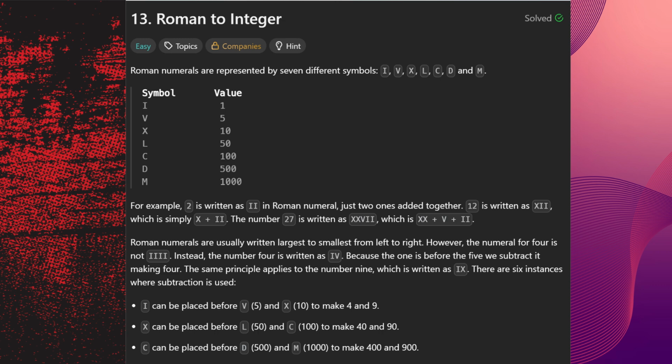For example, I represents 1, V represents 5, X represents 10, L represents 50, C represents 100, D represents 500, M represents 1000. Now, at first glance, it seems simple. Just add all the values together. For example, VI equals 5 plus 1, which is 6. But here's where things get interesting.